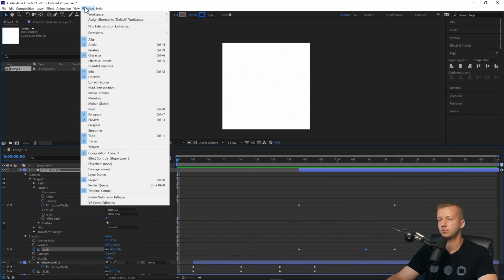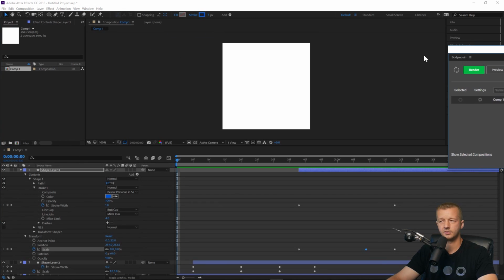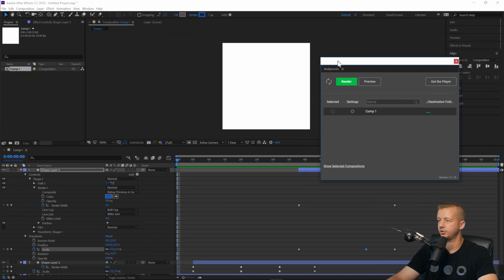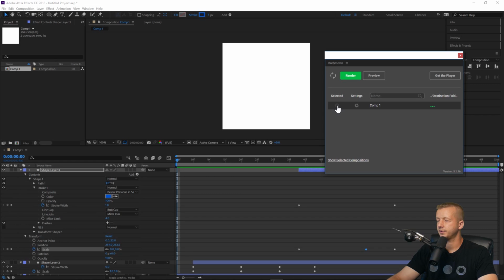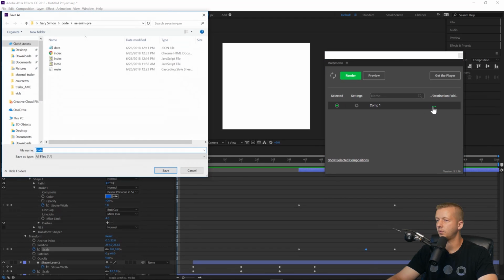we go to Window, Extensions, and this Body Moving panel right here shows up. So first we have to select the composition. So if you have multiple compositions, they're going to show up right up here inside of this area, and then you choose which ones you want to export. So for us, we just have this one. We click on this to change the destination folder.